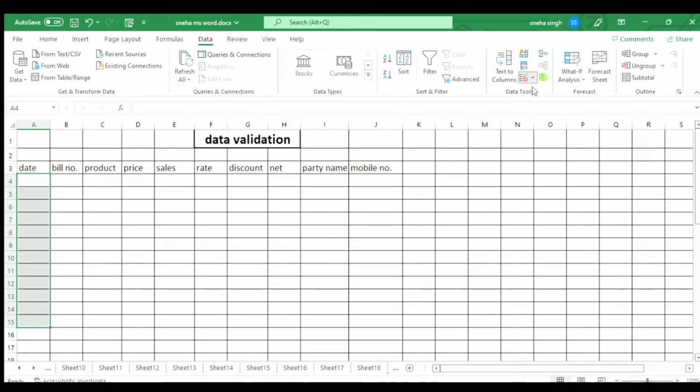We are going to apply the data validation on the date tab first. Our condition is that the date should be less than or equal to today. It means our date is not greater than today. It is always less than or equal to today.